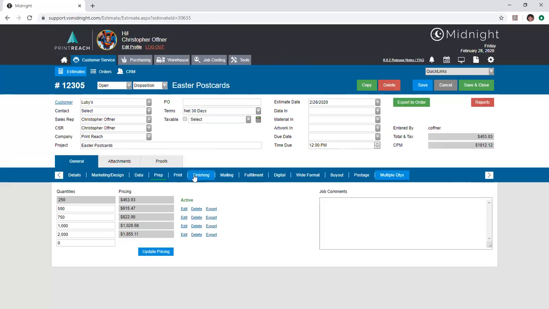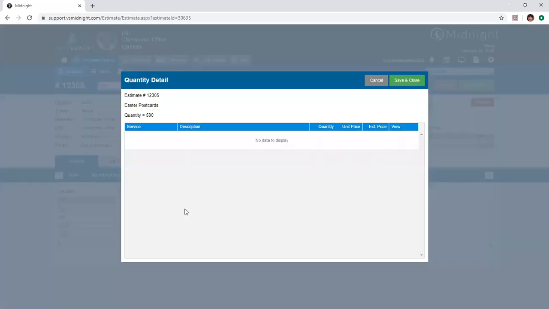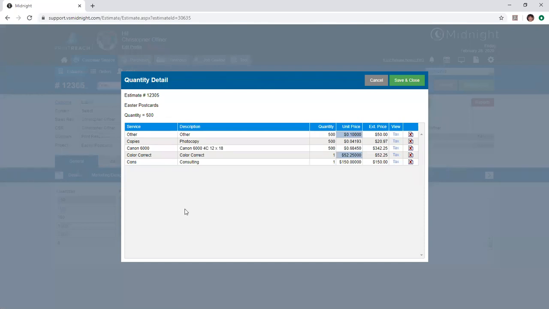And note that where you can see the original pricing for each service within its respective tab, for these other ones, you can click the Edit button to see what the price is per piece of each individual task, service, etc.